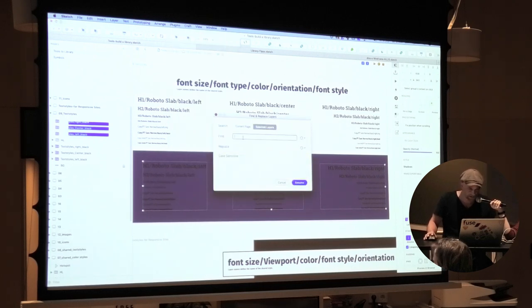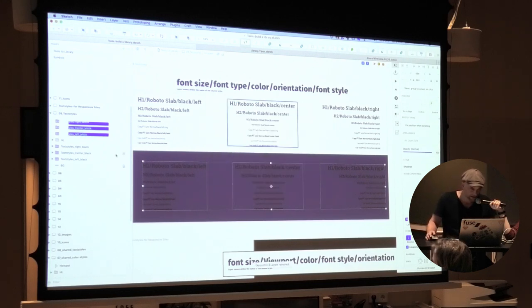And I find here black, and rename it with white, and say rename. And as you can see here on the left, the folder names were renamed. Then I have to do.